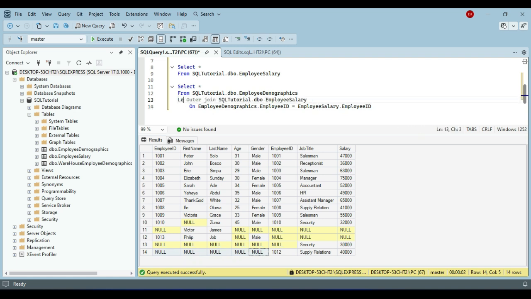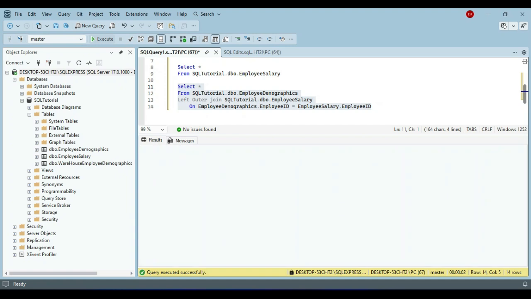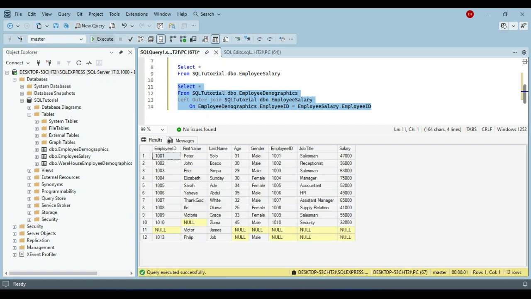Let's talk about the left outer join. Now, the left outer join is talking about the left side of the table. The left side of the table is basically the demographics table. So everything that has to do with the demographics table.